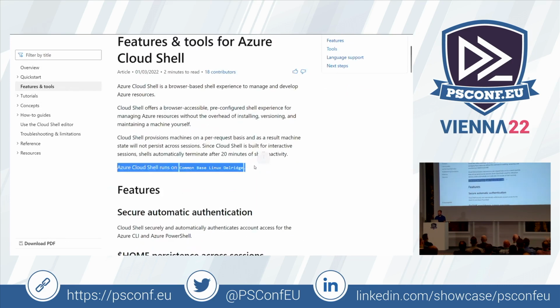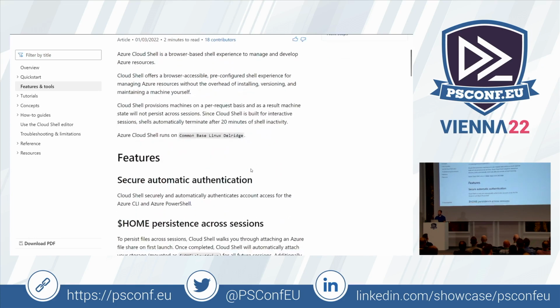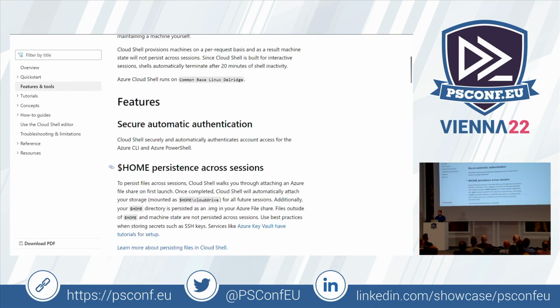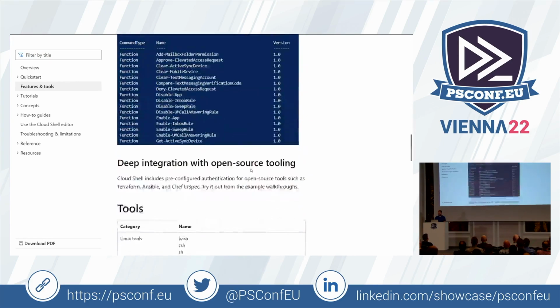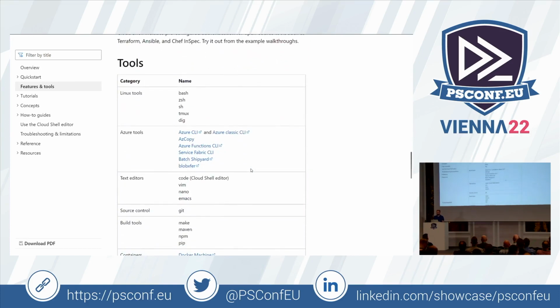Install-wise, it says Cloud Shell runs on common base Linux. That's going to be interesting, we're going to have a look at that. And then there's some more stuff. Again, really cool stuff there, but you can also see a list of tooling.